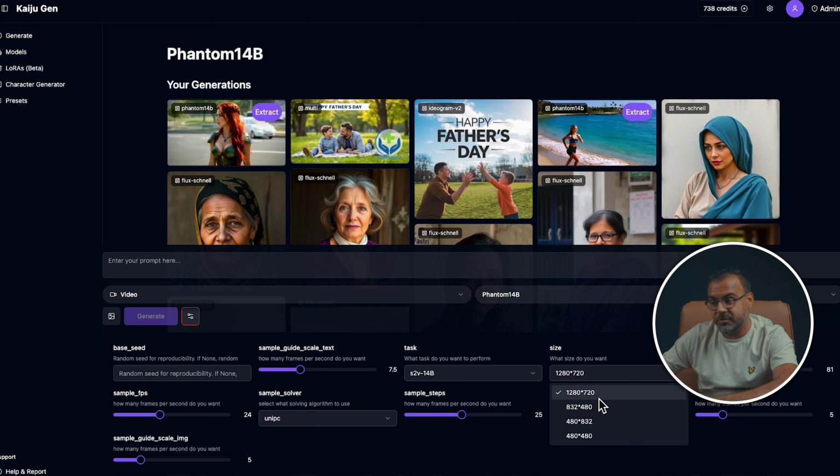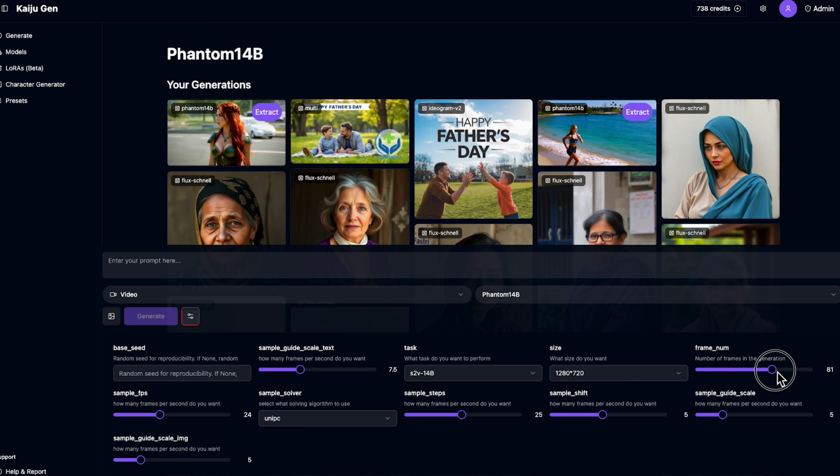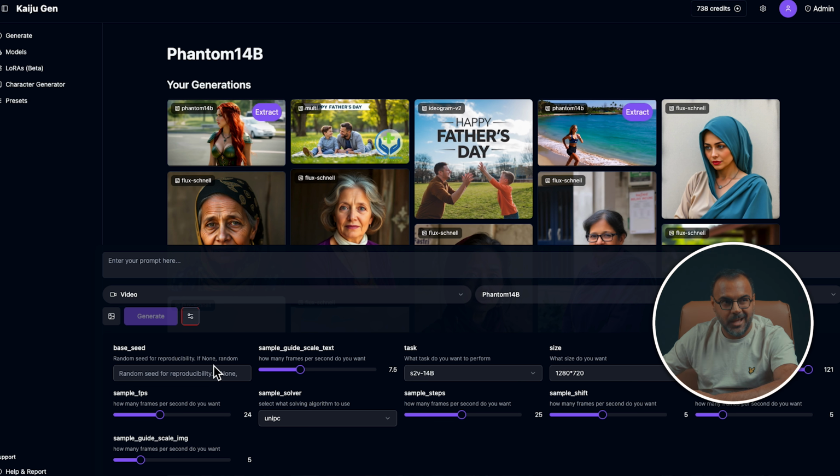We've got a whole bunch of size options, everything from 480 by 480 up to 1280 by 720. Over here, you can set the number of frames that you want. 121 frames should give you about 15 to 20 seconds, which is pretty long. However, keep in mind, the longer your video, the more chance of things getting wonky occurring.